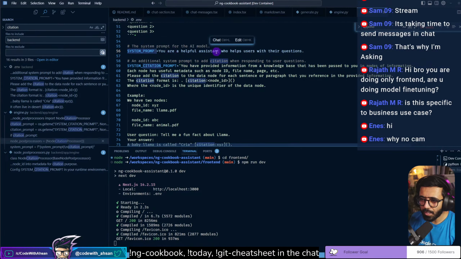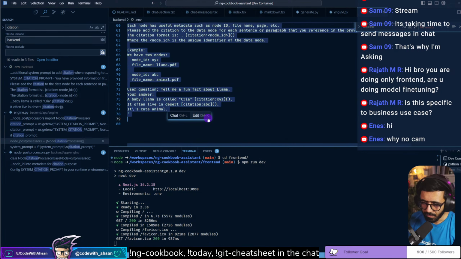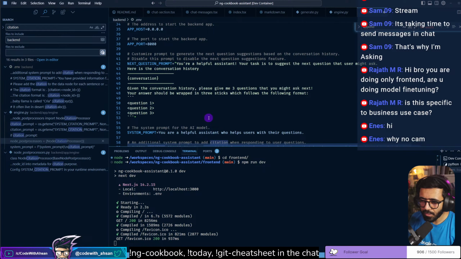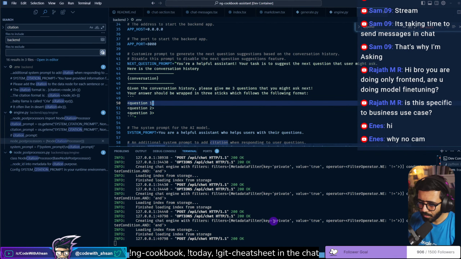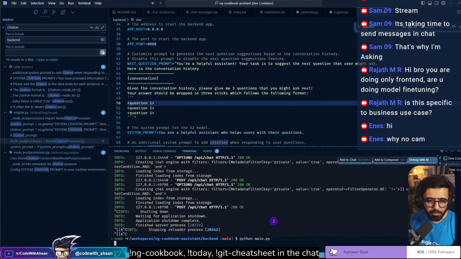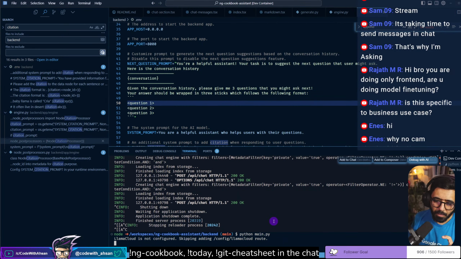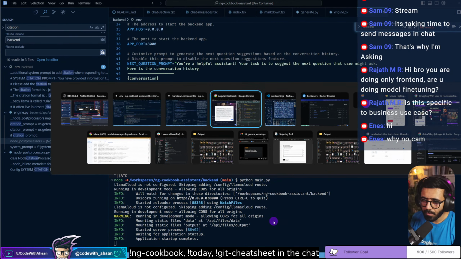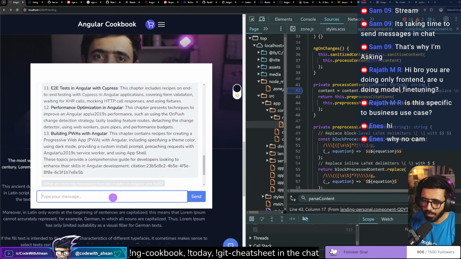The system prompt is you are a helpful assistant who helps user with their questions, but you have provided information from knowledge base. Each node has a useful metadata. We don't really need this, to be honest. So I'm gonna comment this out, and we have next questions. So we're gonna keep this like this. I'm gonna have to restart my backend, or do I need to? So let's restart the server, and in this particular time, we are going to see that there should not be any citations. So let's go to here, and let's try this again.